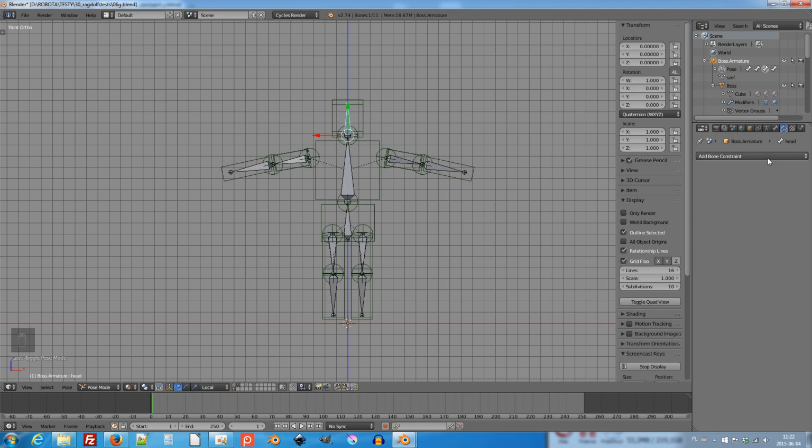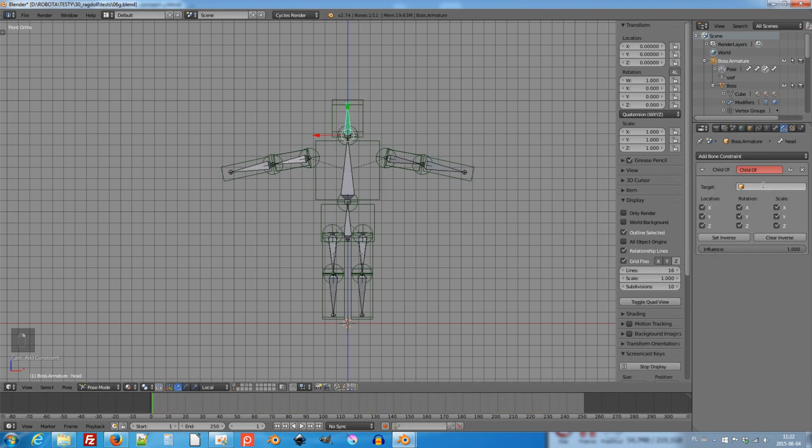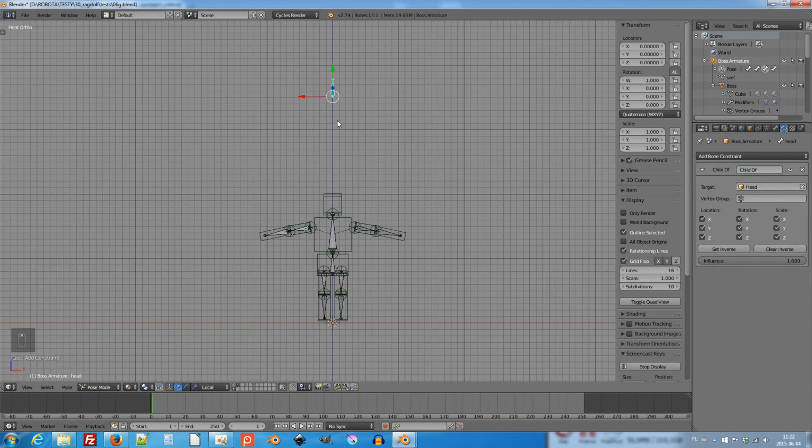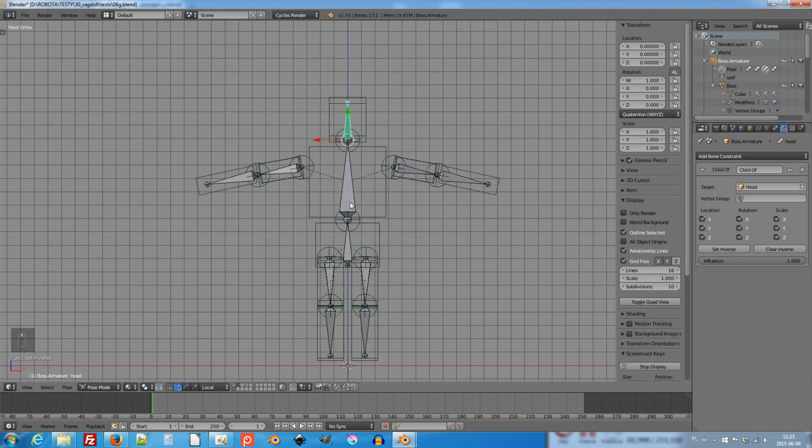So add bone constraints, child of, and I must choose this object. And as you see, this changed place, but I can fix that by using clear inverse and set inverse. And the same for this, child of is spine.2, clear and set.